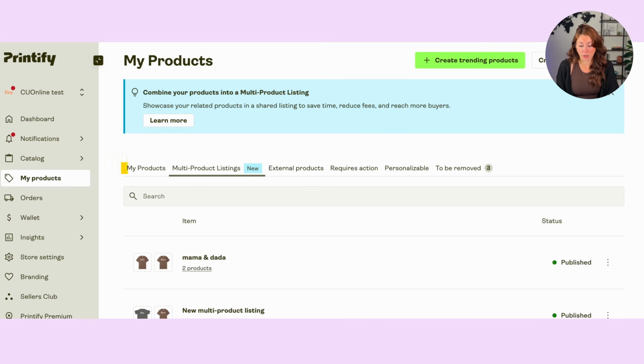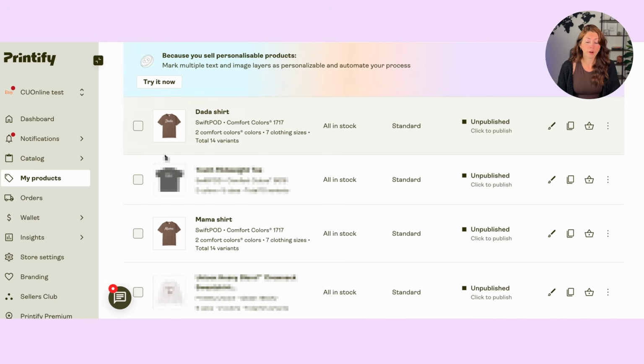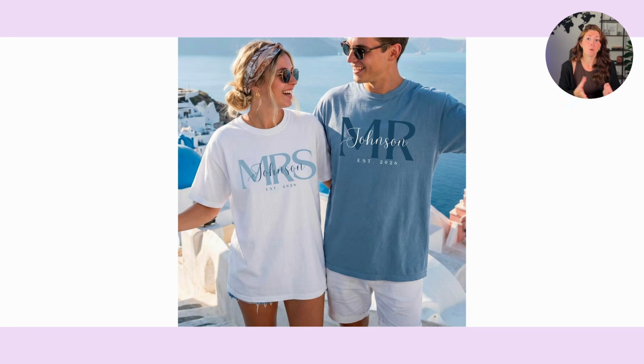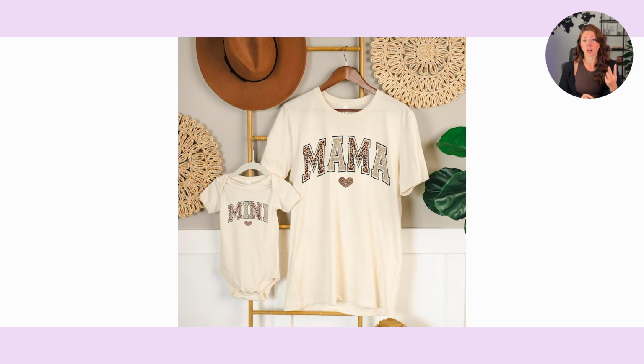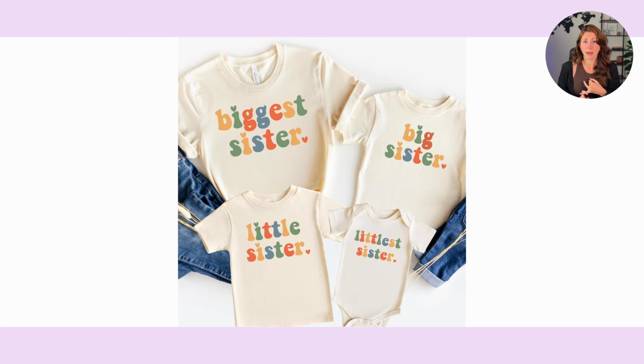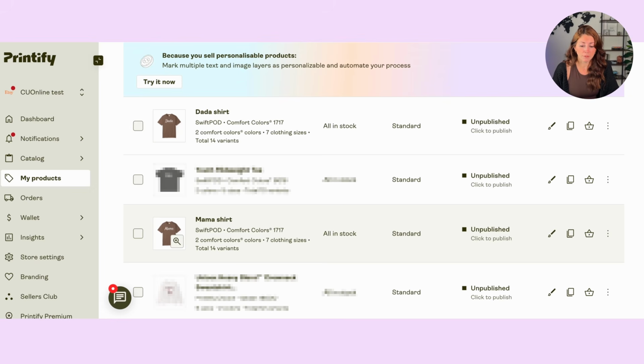All you have to do is go to your products and then create all the different variations that you plan to sell. For example, maybe for me, I want to offer a mama and dada shirt. So I want to sell the same product, but offer it in two different types, so that in one listing I can sell a matching couple shirt, whether this be a mama and mini shirt, a mama and dada, a sisters matching shirt, any type of group shirt that someone might buy, different types of variations all in one listing. You just have to build out both listings right within Printify.